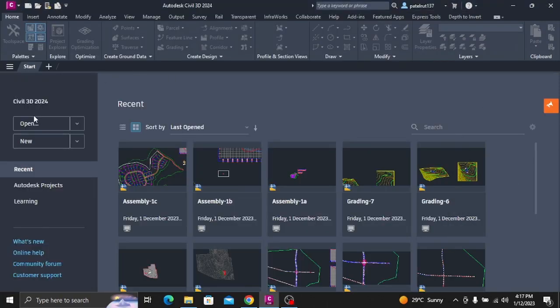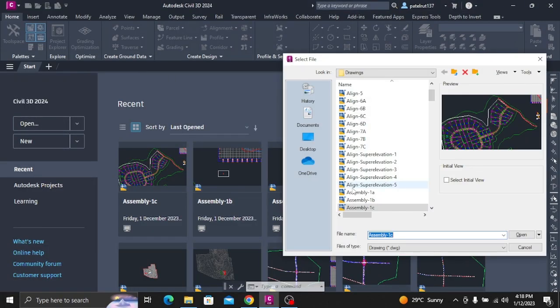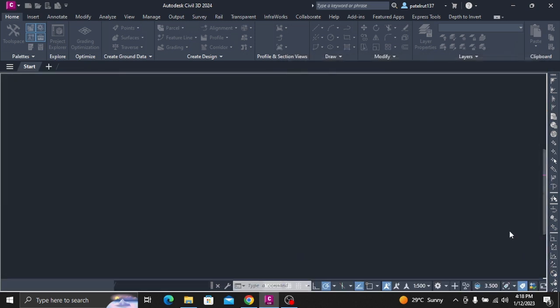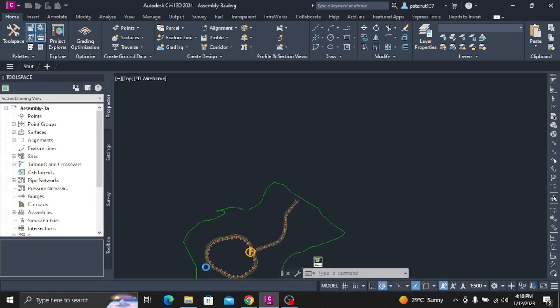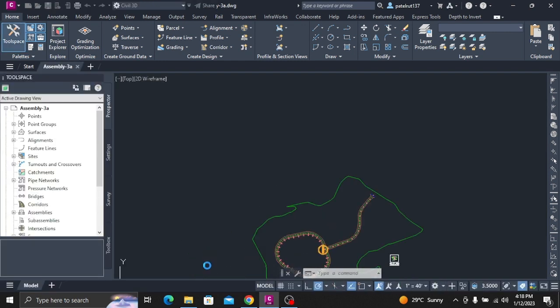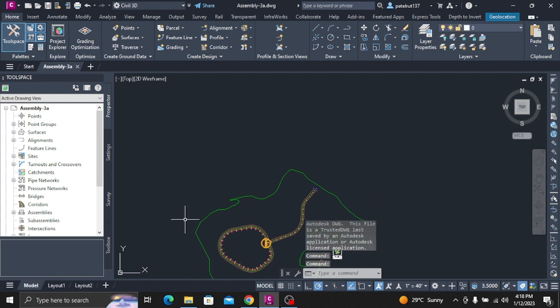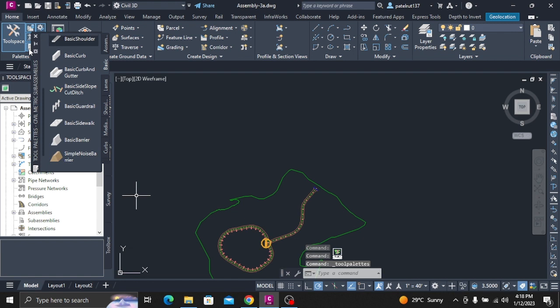Open Assembly 3a.dwg, which is available in the Tutorials Drawings folder. If the tool palette containing the subassemblies is not visible, click Home tab, Palettes panel, Tool Palettes. In the Tool palette, right-click the Tool palette's control bar. Click Civil Imperial Subassemblies. Right-click the Tool palette's control bar. Click New Palette. Replace the new palette name with Tutorial Assemblies.